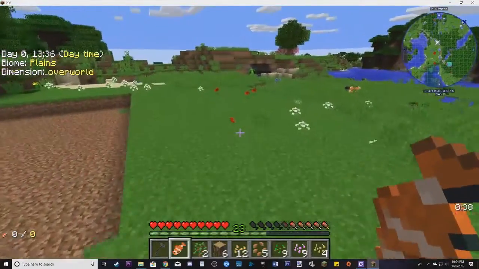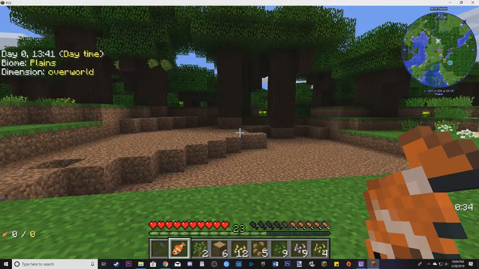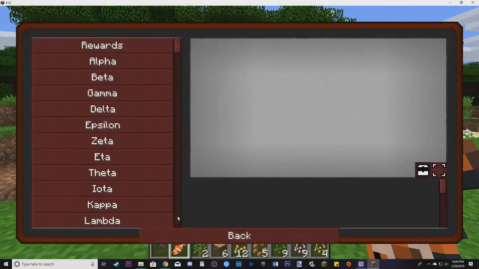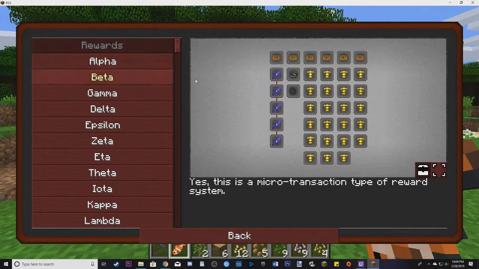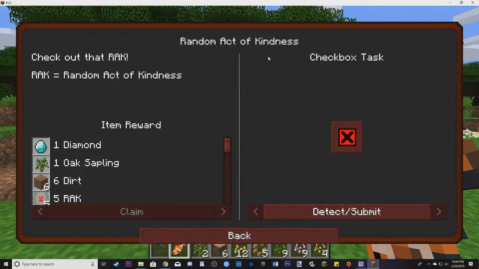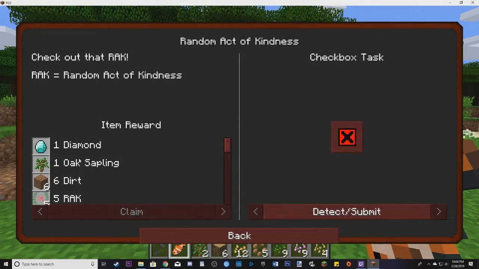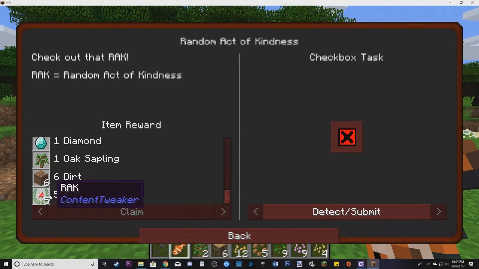If you have questions, feel free to let us know. Oh, better questing. Remember that button you had to remap to something that's not on the left-hand side of your keyboard? You can open that up, go to quests. You can go to rewards. There's like a microtransaction thing in here. You can work through the progress here, and you earn this shit called RAK, which is Random Act of Kindness. And this first one, you can just click here to claim it. The reward you get is 1 diamond, 1 oak sapling, 6 dirt, and 5 RAK.